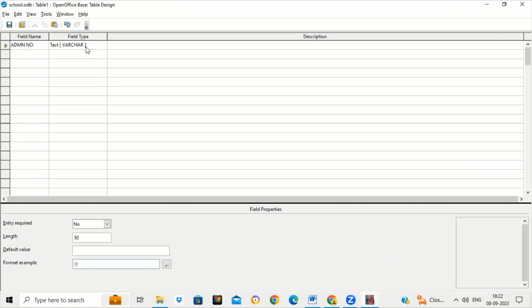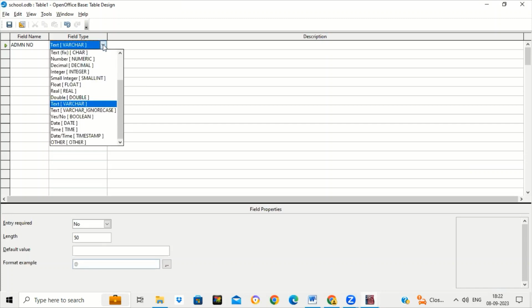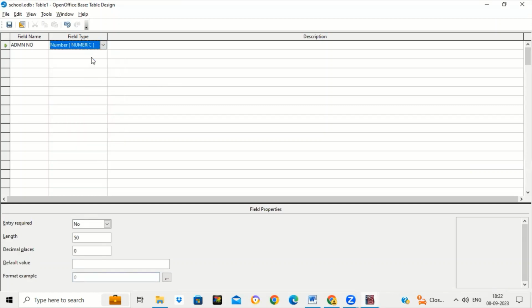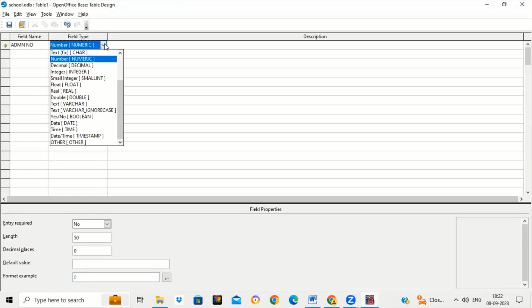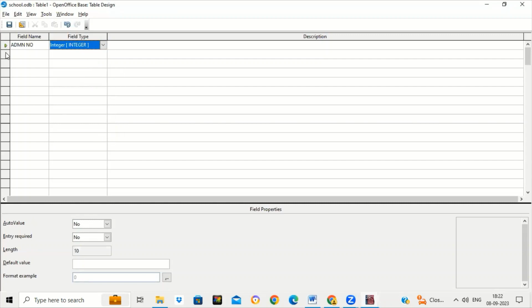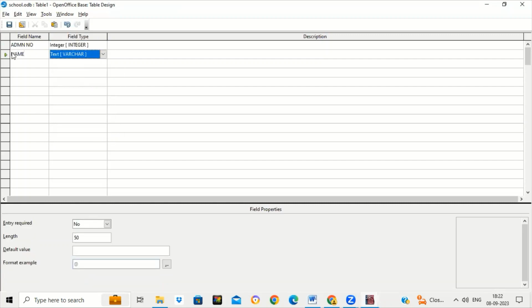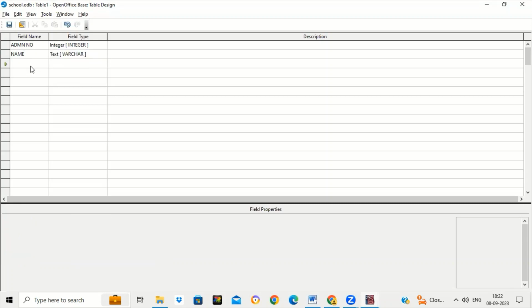Admission number, next column is field type. Field name, admission number, field type. That means what kind of data can be stored in this field. So generally admission numbers are numeric fields, so I can take it as number. To be more precise, I can also take it as integer. Integer means non-decimal values. Then the second field is name. Name can store text data type. It is an alphanumeric value, or alphabets we can store in name.